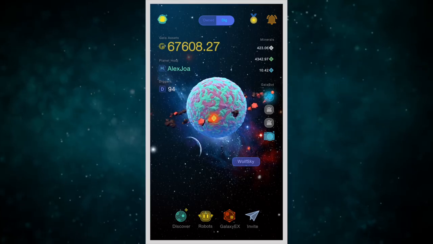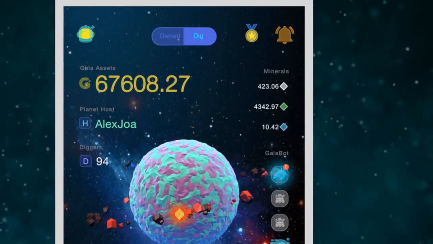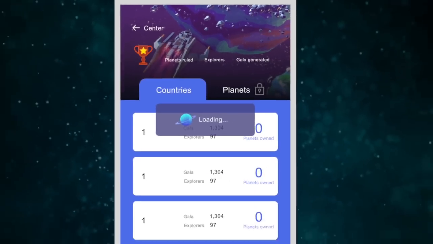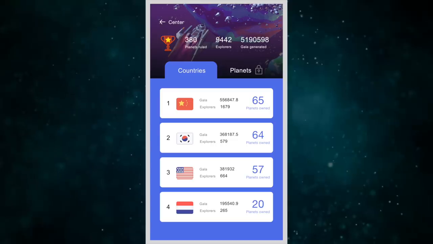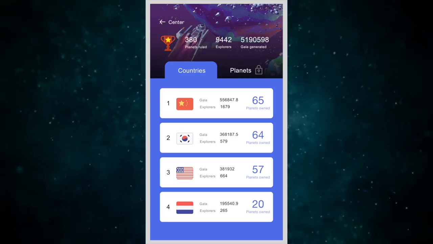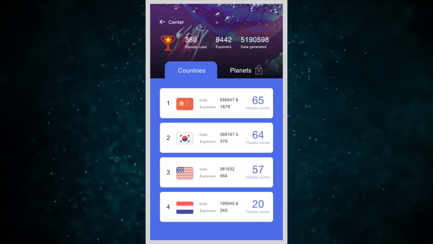To the right of the option to change from own to dig is a medal you can click on, which takes you to the leaderboard and stats page. It shows you the number of planets ruled, number of explorers in the galaxy, as well as how much Gala has been generated. Below that is a leaderboard based on country.